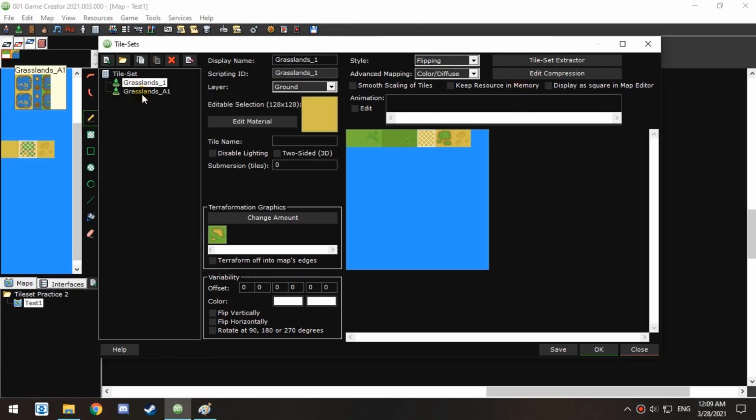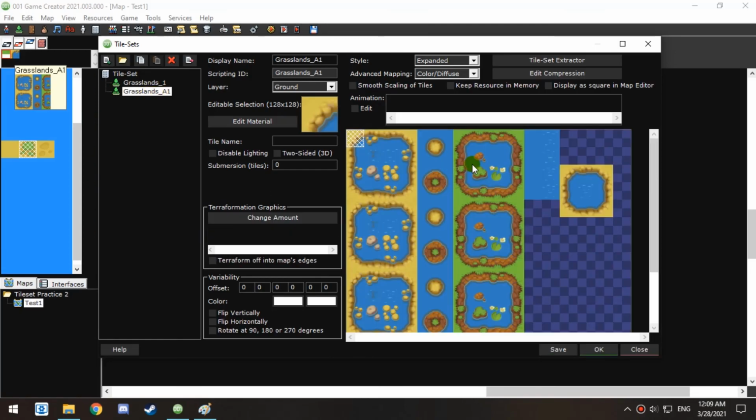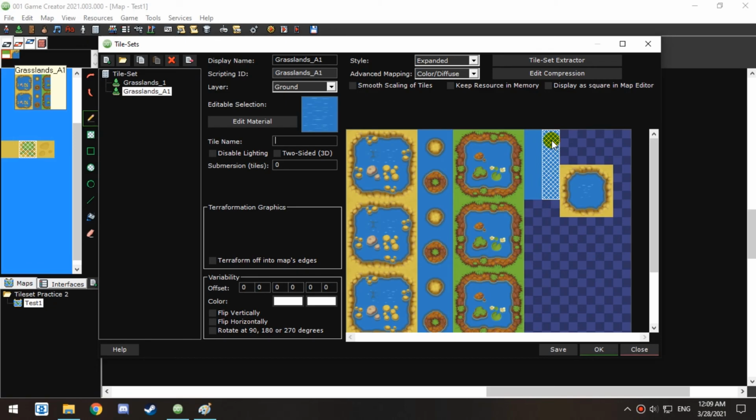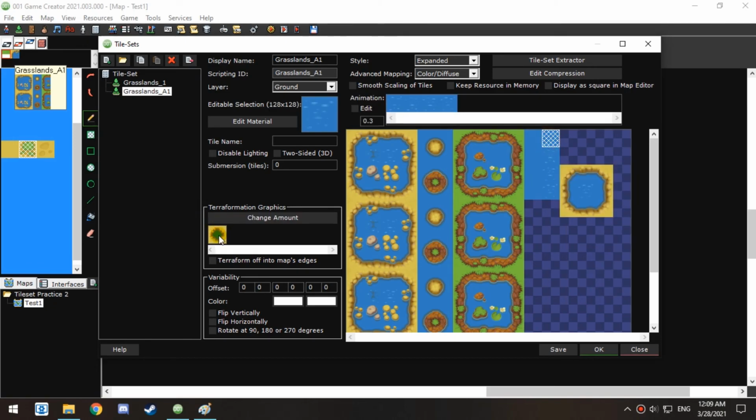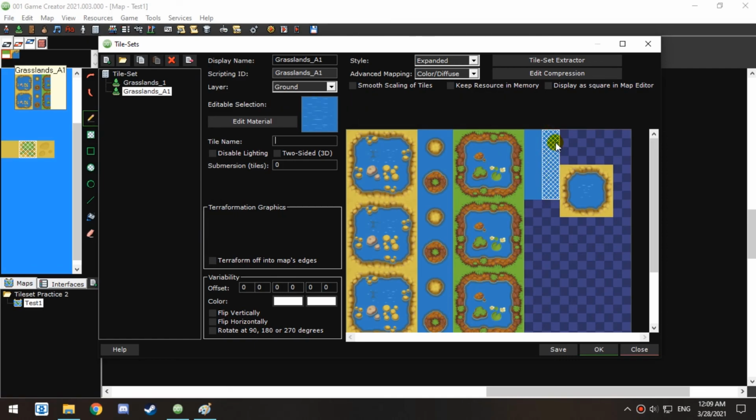So maybe the problem is that one of the tiles we're trying to use right now is water that's surrounded by grass, while the other tile is water surrounded by dirt. To confirm that this is not the problem, let's take these 4 tiles that are water surrounded by dirt, copy them, paste them over here.